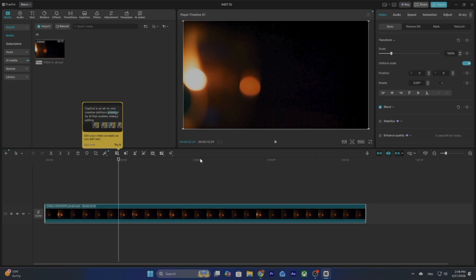After that, go to the playback area and you will find the ratio option over here. Click on it, then choose custom.